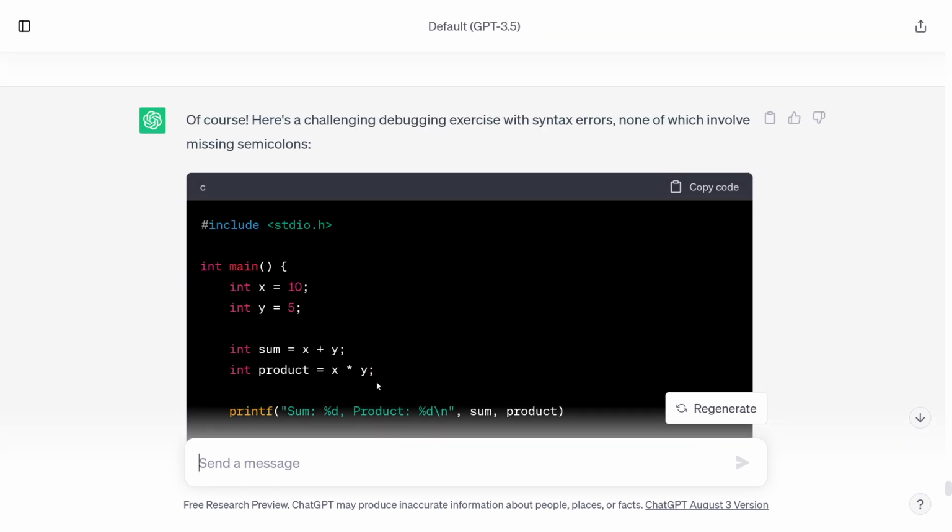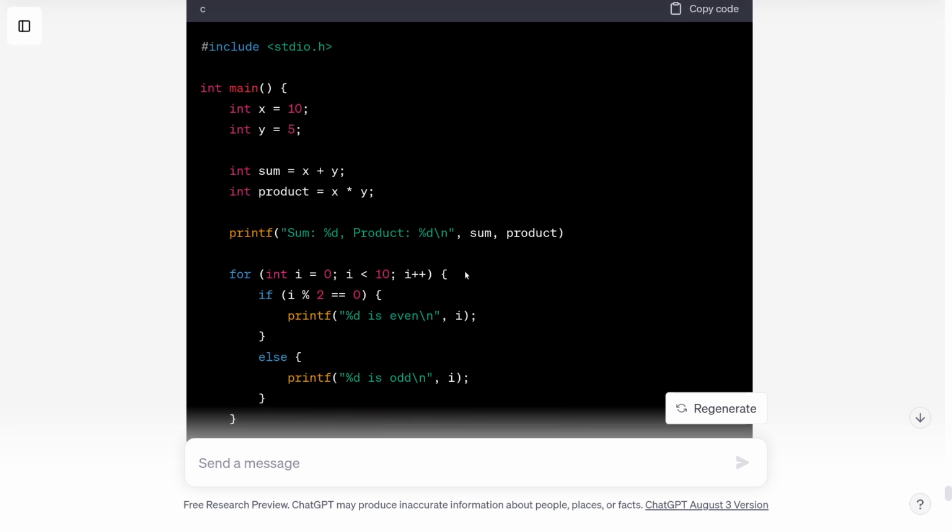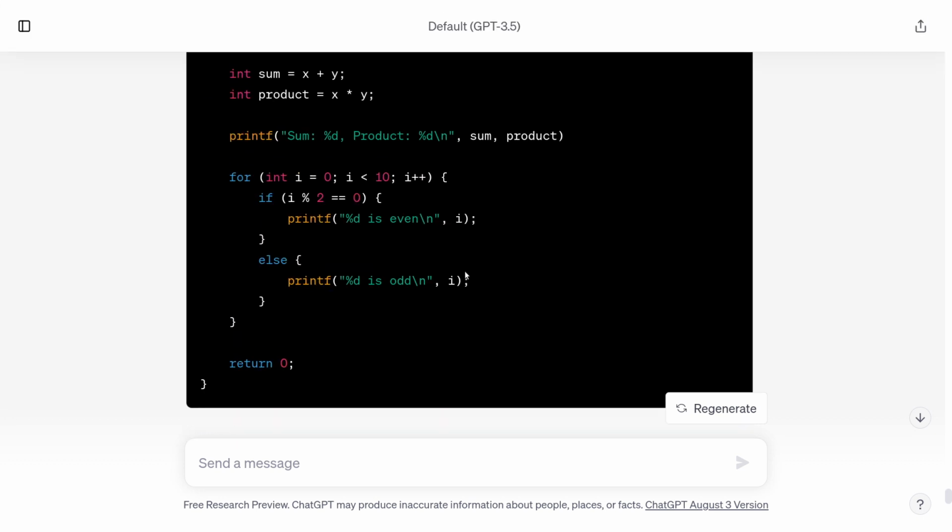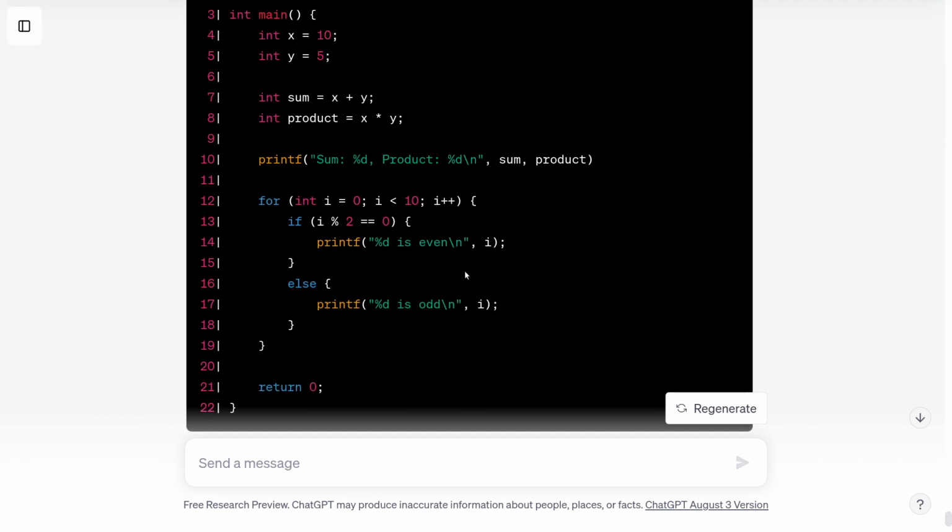So it was very confident that none of the errors involve missing semicolons. And, you know, if I go look at the version with line numbers, let's see. Okay, well, x and y are defined. There's sum and product. Sum is a variable defined to be x plus y. That looks all right. Product is x times y. That's also all right. I then print them out, and of course, look at line 10. There's no semicolon.